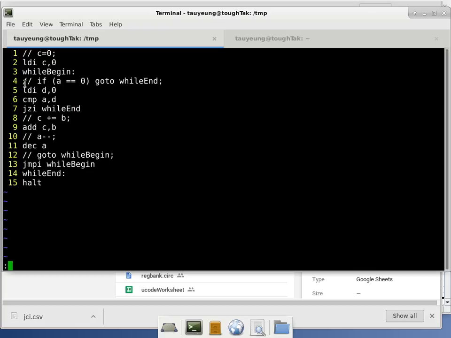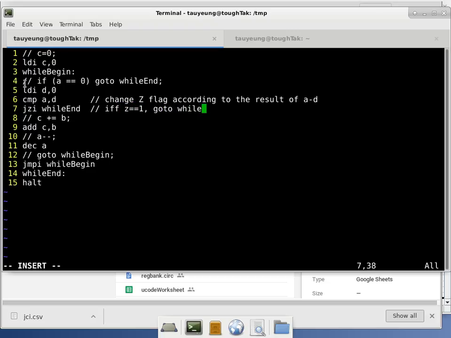So real quick, yeah, go ahead. The comparison, that's what set the Z flag when we look for the JZI. That's using the Z flag that's already been set. Correct. So this will change the Z flag according to the result of A minus D. This one is saying if and only if Z equals 1, go to while end. Otherwise, just continue with the loop. Okay. Otherwise, it continues. Exactly. Got it. Yep. And that's why they implement what the C code is calling for here.